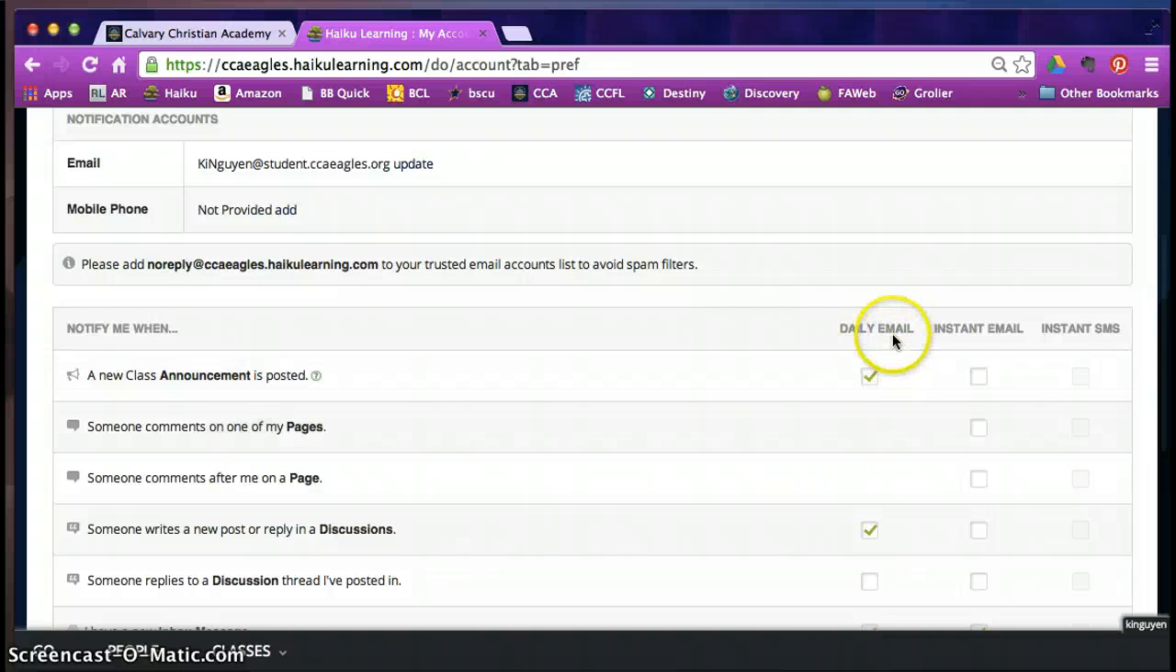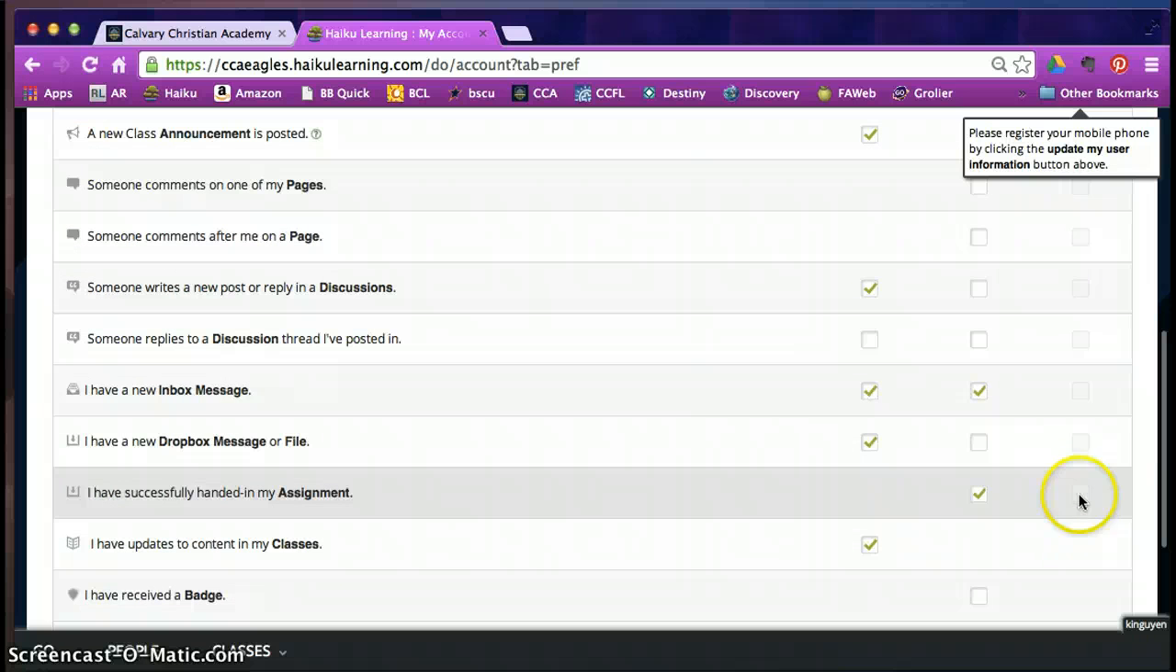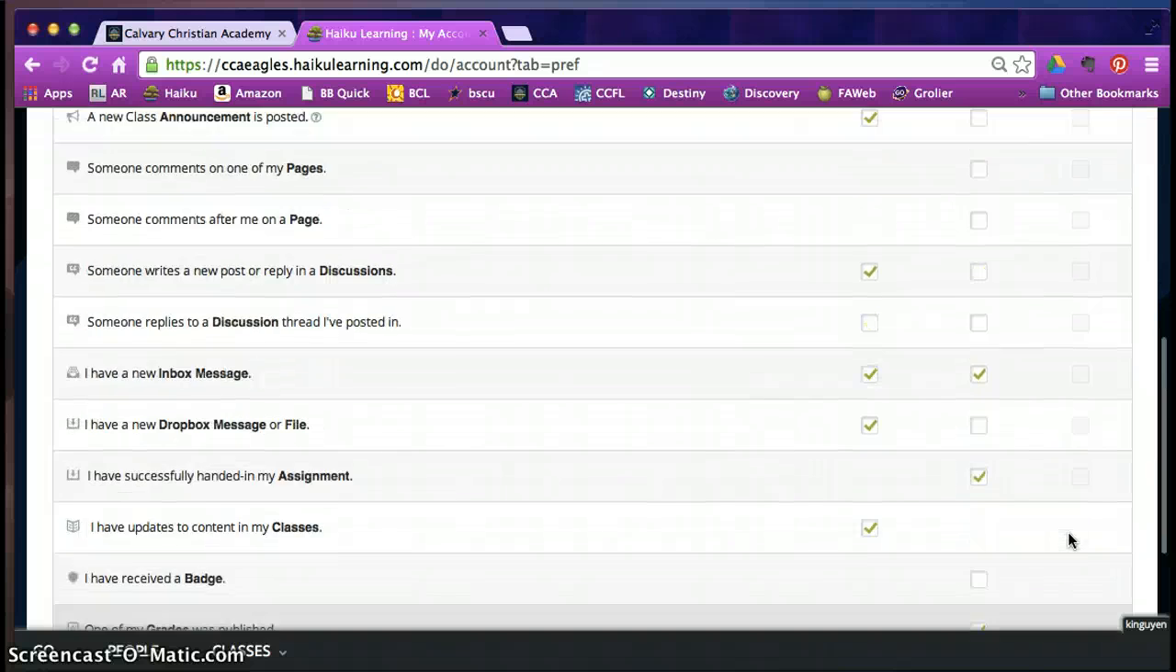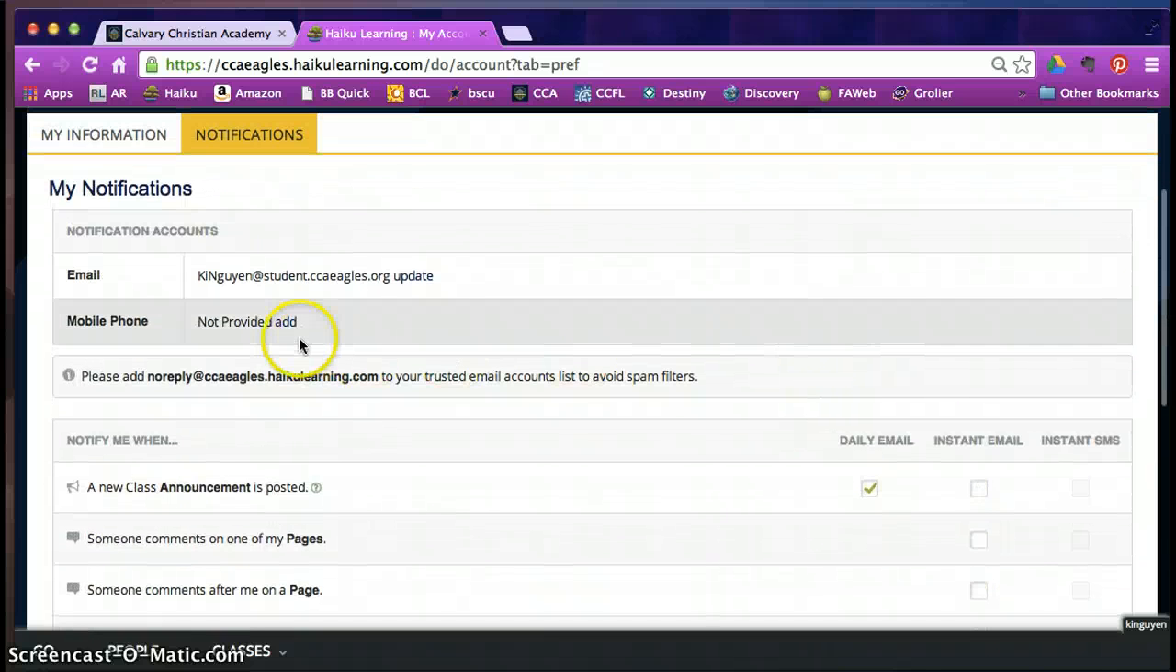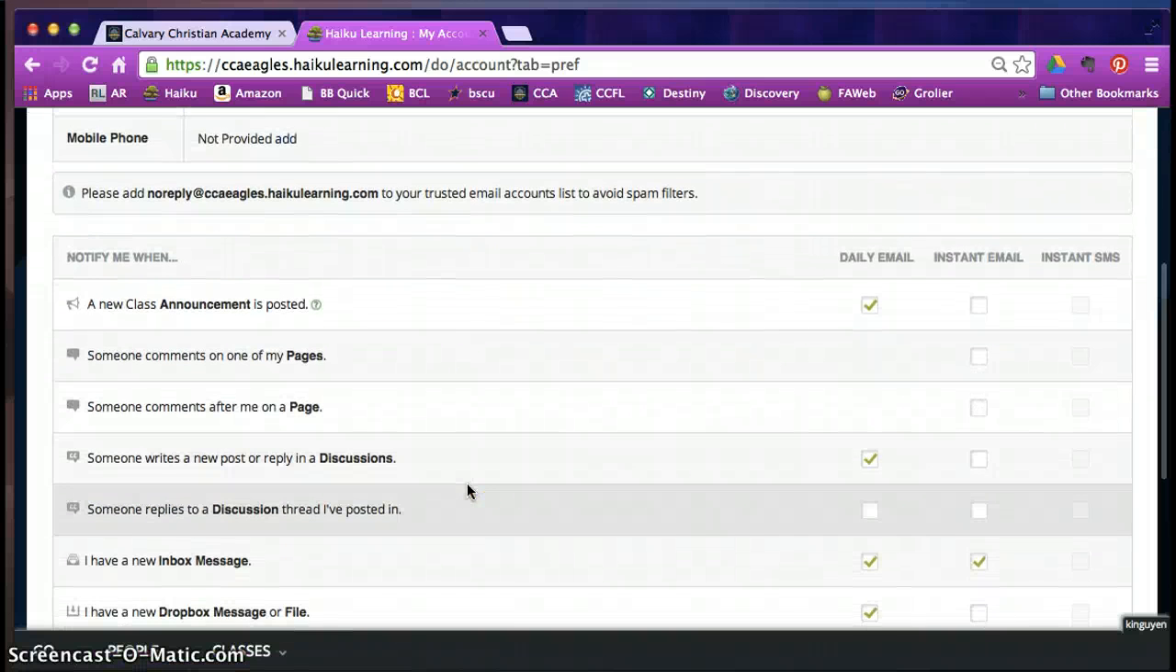Do you want just a daily email? Do you want to know instantly when your teacher updates something? Or do you want an SMS, which of course is a text message? Not everyone has a choice for a text message, but if there's a little box, you can check it. But you have to come up here, and you would have to add your cell phone number. And then it will send you a text, and it will give you a little confirmation code that you can add there. There's all different choices down here.